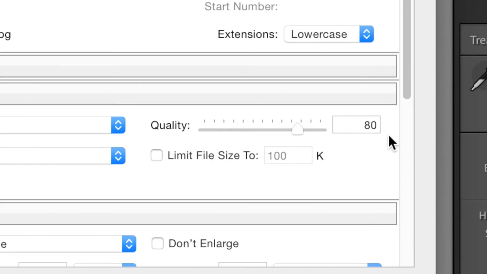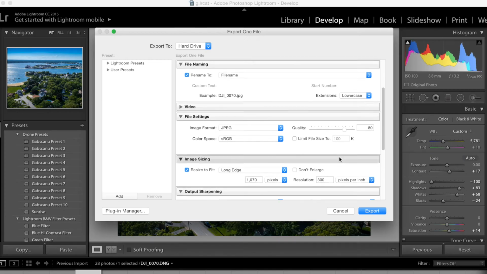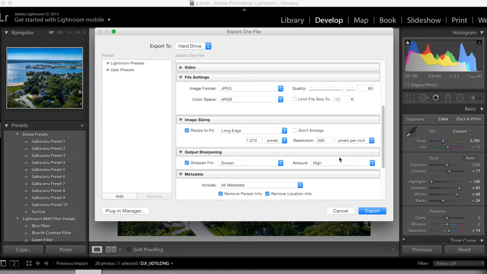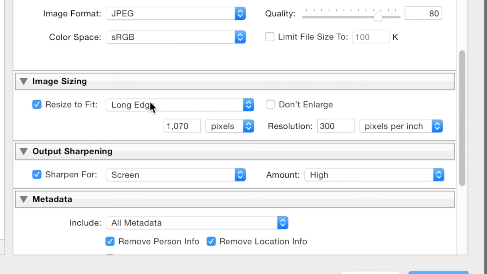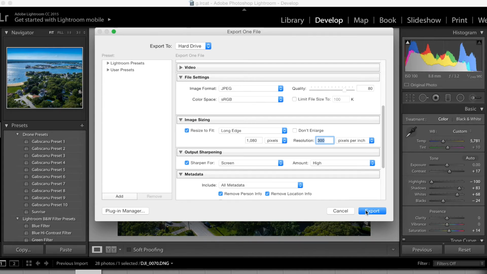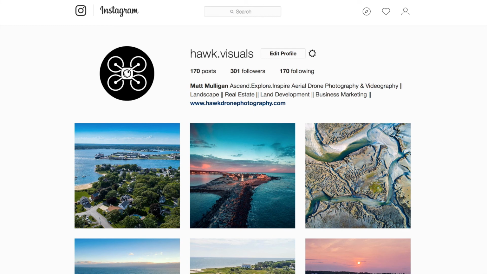Hit done, and now we'll go to File, Export, and down here on your file settings, I changed my quality to 80 from 100. You guys can play around with that, but I found between 70 and 80 is the best range for me. We're gonna go to Resize to Fit. I'm gonna change it to Long Edge. I'm gonna type in 1080. Resolution can stay where it is. Since it is digital, it doesn't really matter too much. And you're gonna export that. And look at that, you're done. Now you're ready to post your amazing pictures to Instagram with the best quality you can get.